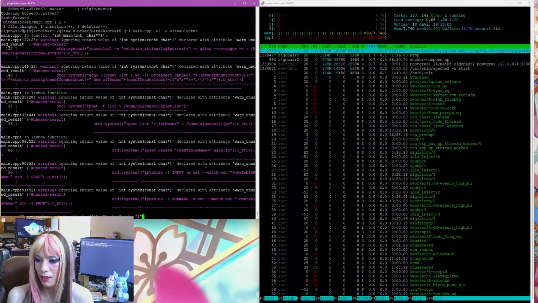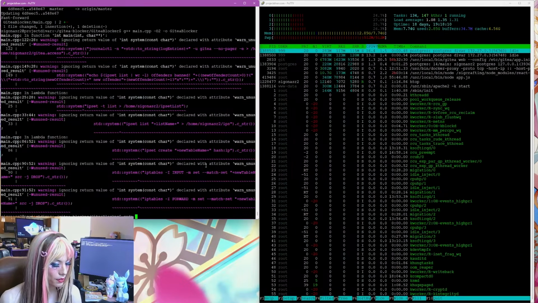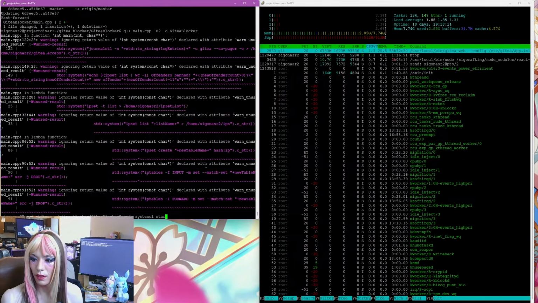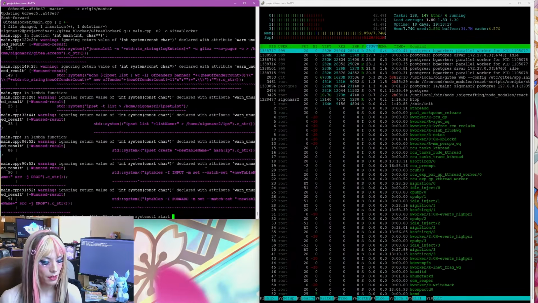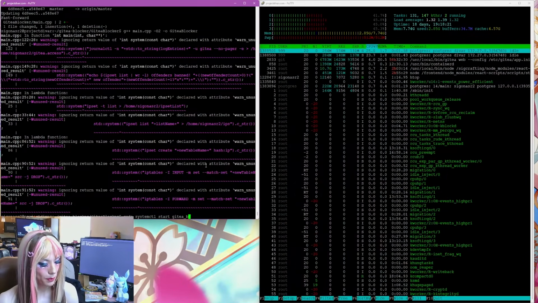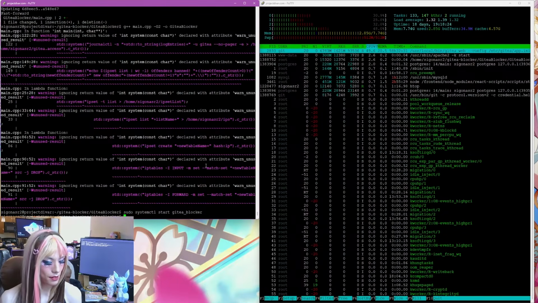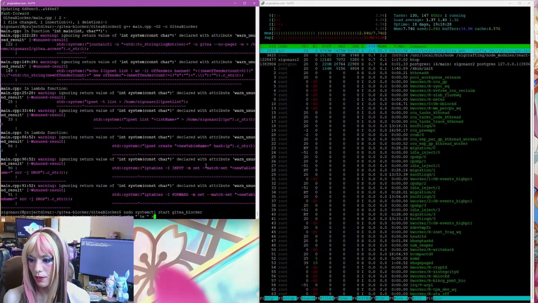Let's try restarting the GeoIP blocker service now, if I can find it. Either that or I'm just going to have to start it. Let's just start it. sudo systemctl start, if I can type, that'd be great, geoip_blocker. So with that done, we should be able to read the logs now. Hopefully.